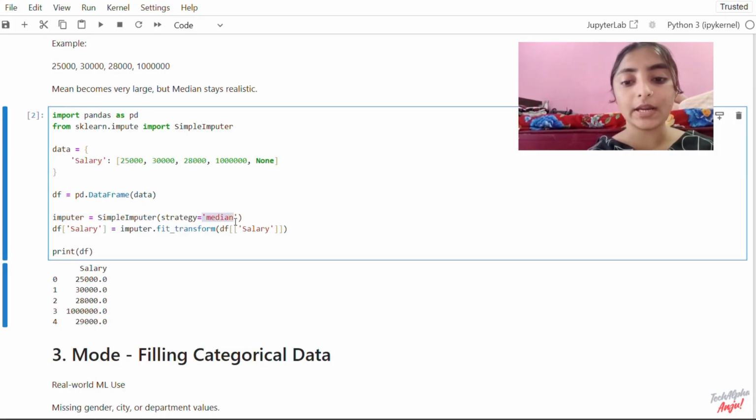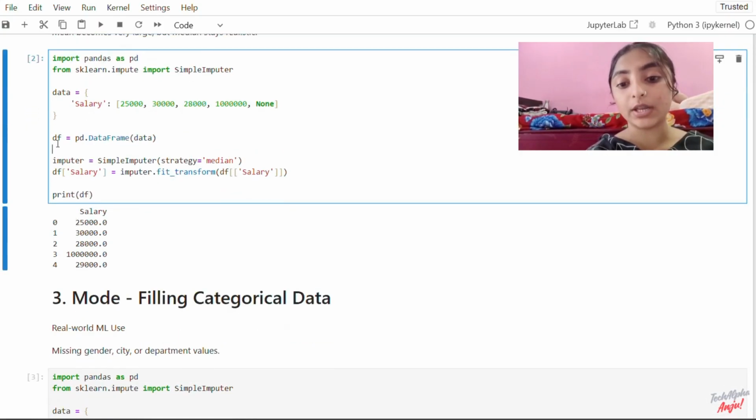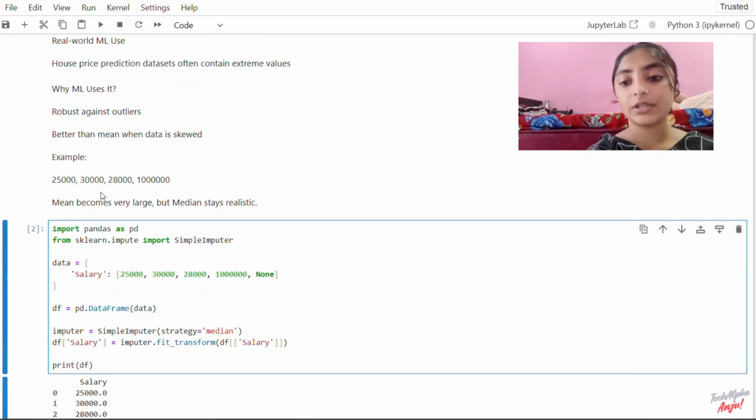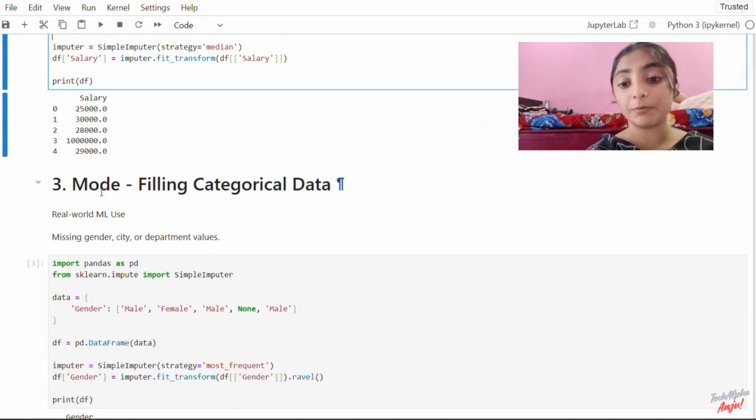We are importing SimpleImputer, and I just changed mean to median. Same process. So I got None, and I handled None with the value of 29,000. Here there is a big value which we can't compare with the others, because they are in thousands and this is in lakhs, nearly 10 lakhs. So this is the outlier. This is the Python program for median.